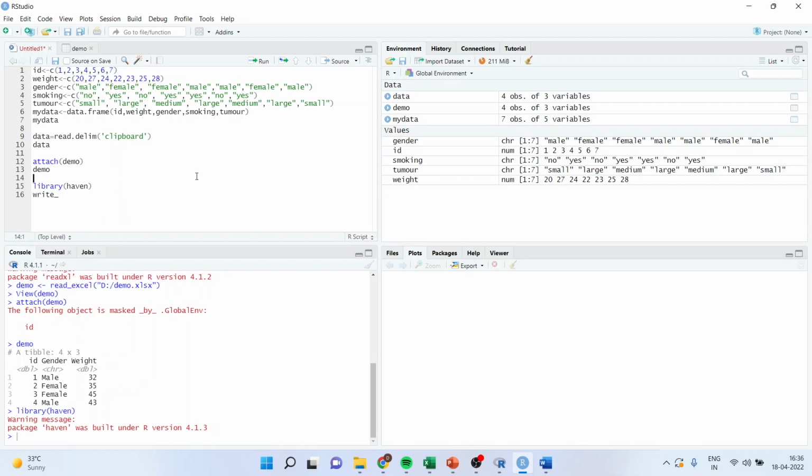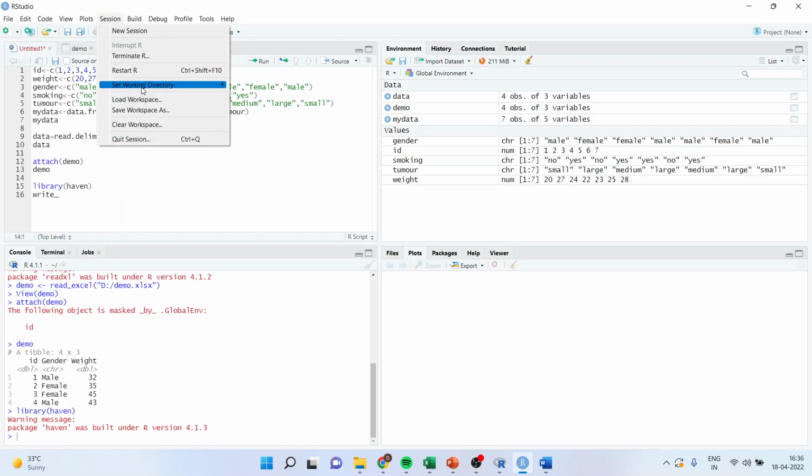You can also save your work from the session, that is, set a working directory. You can set your working directory. You can specify the location where you want to save your work.